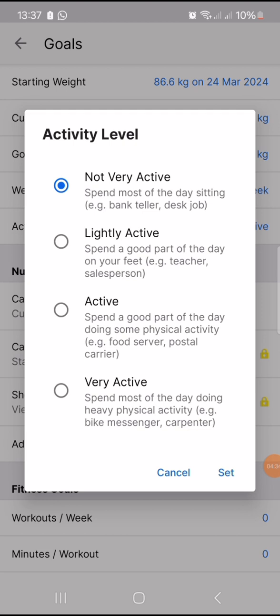Like, if you're a postman, you're going to be walking around a lot. If you're a laborer on a building site, you're going to be lifting, you're going to be climbing, you're going to be hammering. So you're going to be very active. So you could be this one. That's where you're spending most of your day, being very physically active, lifting heavy stuff. Could be a carpenter, builder. And then being active, you could be just a little bit less.